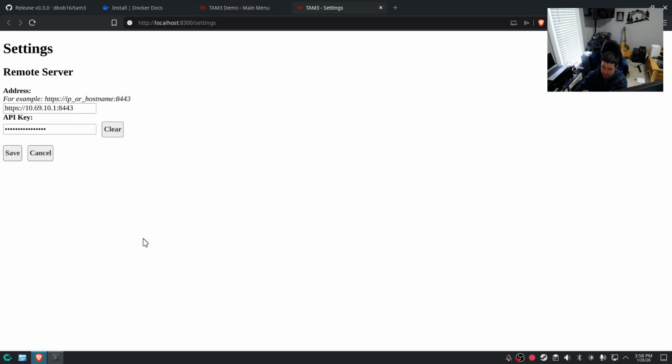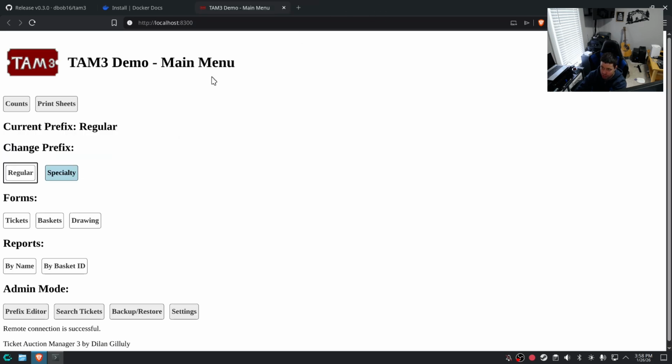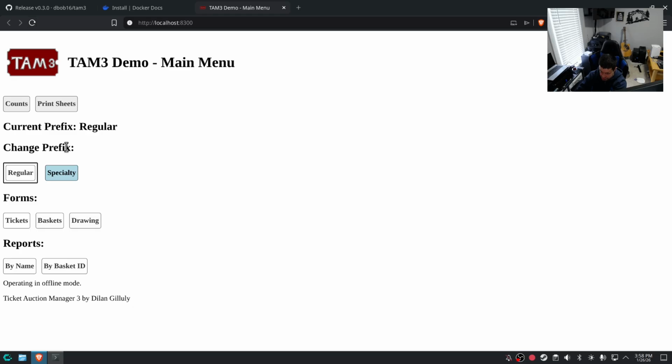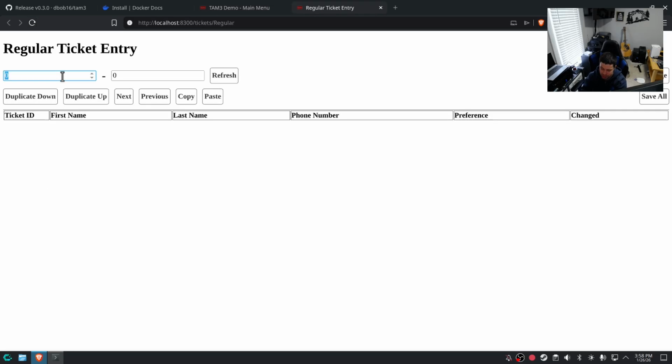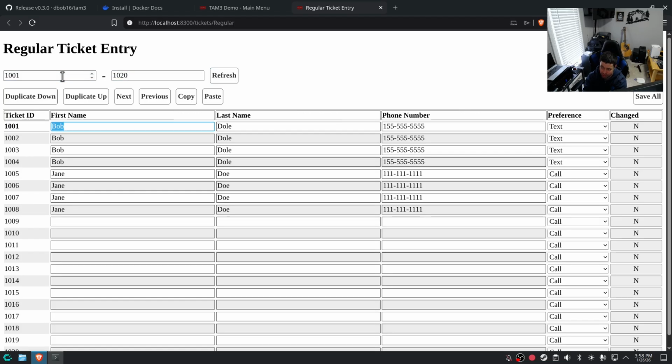On the settings, so if you mess up your settings for your remote server, or you want to add or remove a remote server later, you can do that here as well. And so for instance, if I clear all that out, it'll operate in offline mode now. And as you can see, it'll operate against this local database, so the data is still there, at least the data that was entered on this computer.